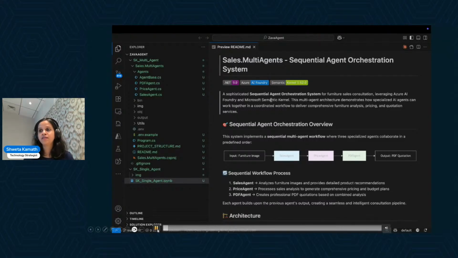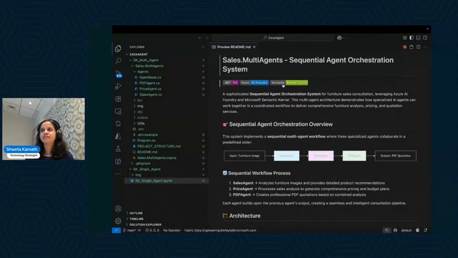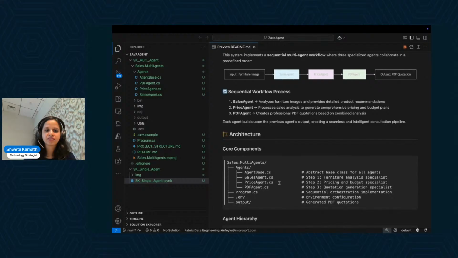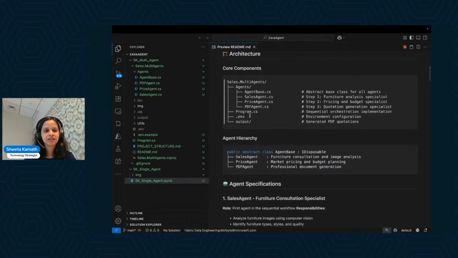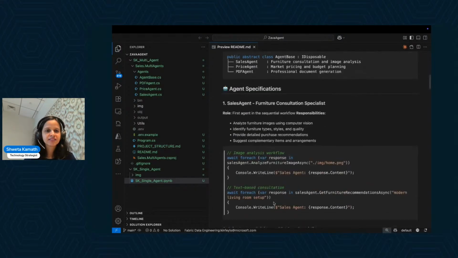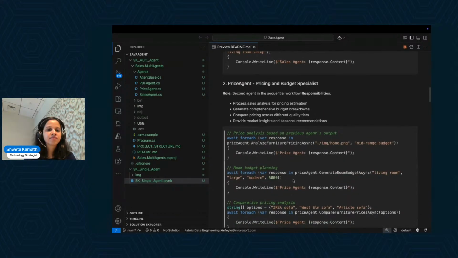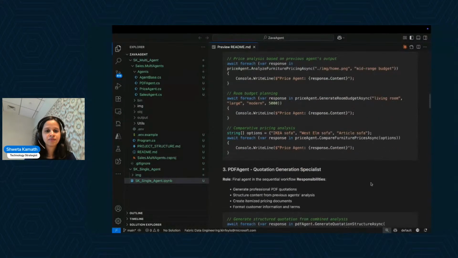I just play this, and you can see that, yes, here these are the options, and this is what I told you. These are the various agents that are being used. This is a sequential workflow process. I also mentioned the architecture, this is how it looks. This is how the placement of the files is. These are the agent specifications, and there is also a GitHub link which you can use.